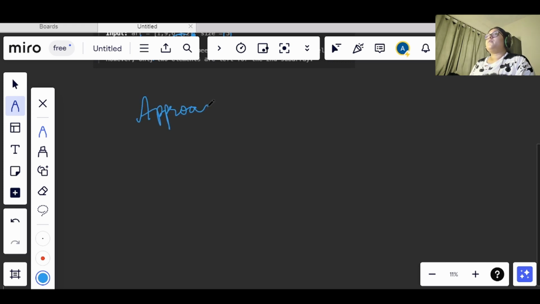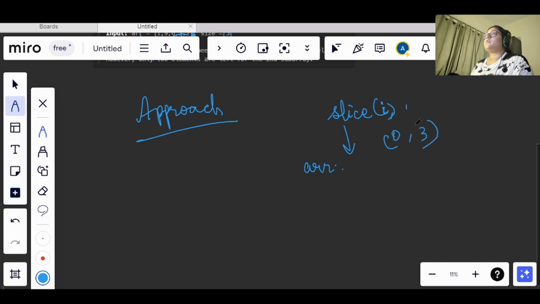Before explaining anything, we will be using the slice function in this question. What this slice function does is, let's say we have an array. What we pass here are the indexes, the starting index and the end index. Let's say we have the starting index as 0 and end index as 3. It will take the values till the given index minus 1, so to include the third position we take the end index accordingly.